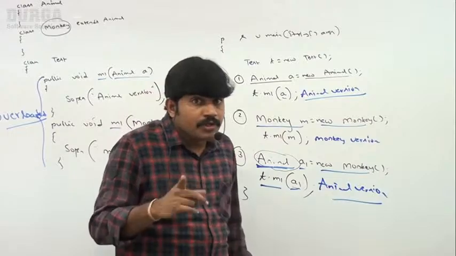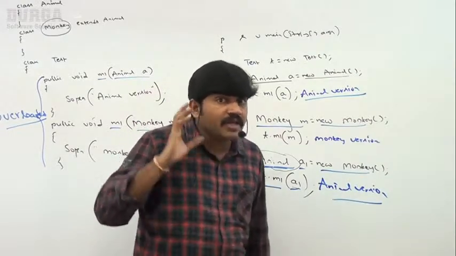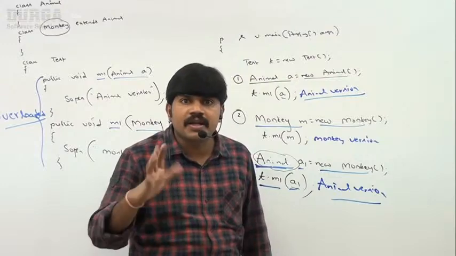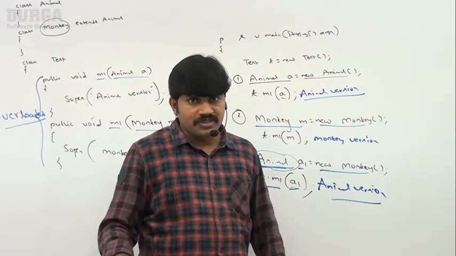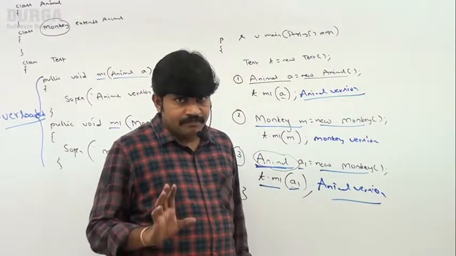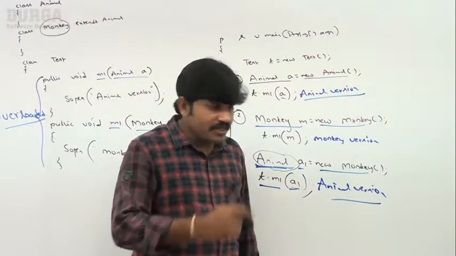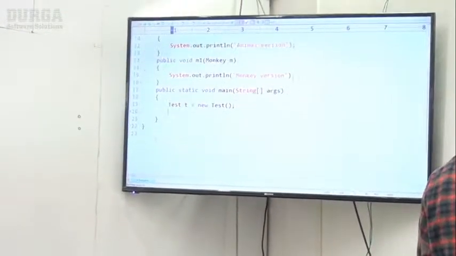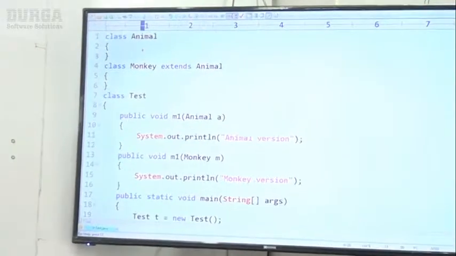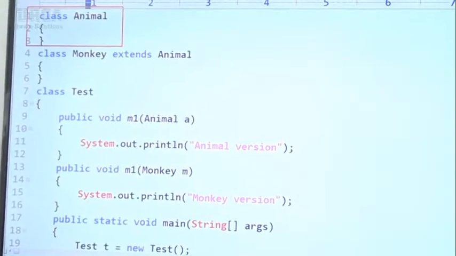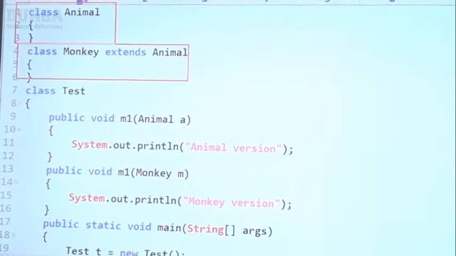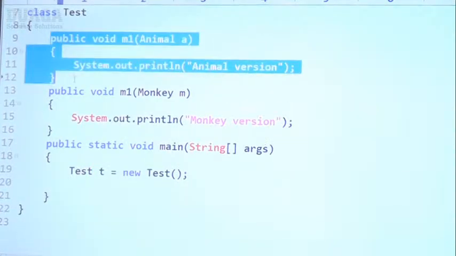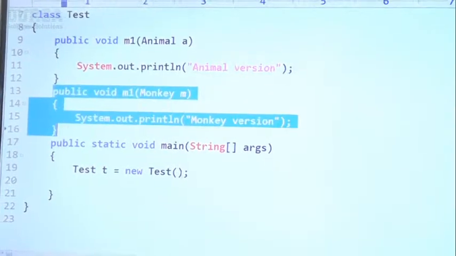Practical proof. In overloading, method resolution is always based on reference type, but not based on runtime object. Any doubt, friends? Are you in a position to understand? Let me execute this code. Observe carefully. Here I am taking the same code: class Animal, next class Monkey extends Animal. Next, there is one method: first method, animal version; second method, monkey version.